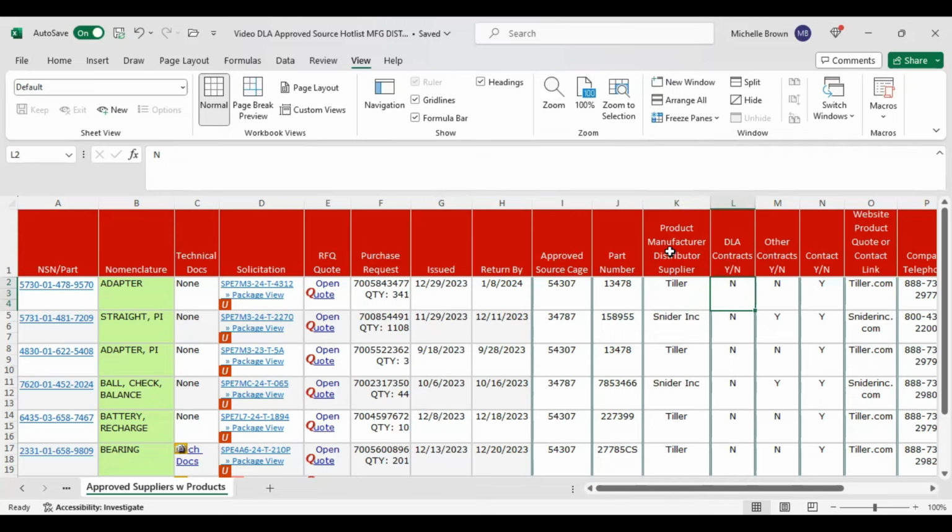Now, we're not saying they will have every single item, but they are definitely an approved source, and we know they have the item, or they could get the item, and they're not going to give you a difficult time. You don't have to play games with these people. And if you decide that you want to use our DLA approved source hot list, we tell you other things that you do when it comes to talking with them, so that, again, you're not wasting your time. You know what to ask for.